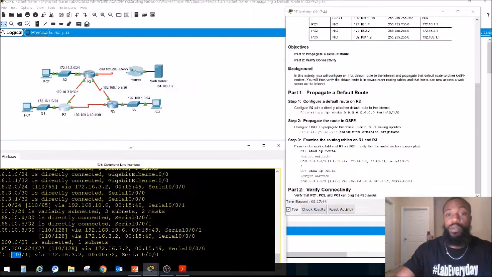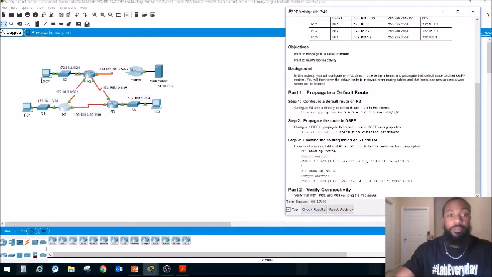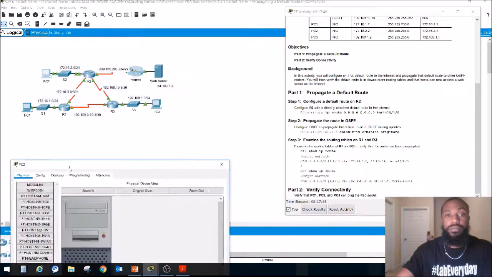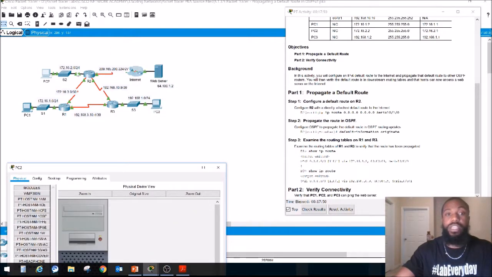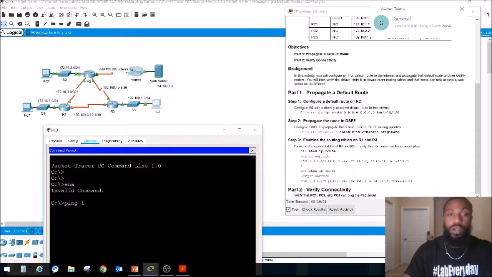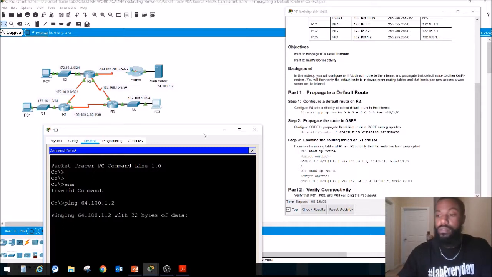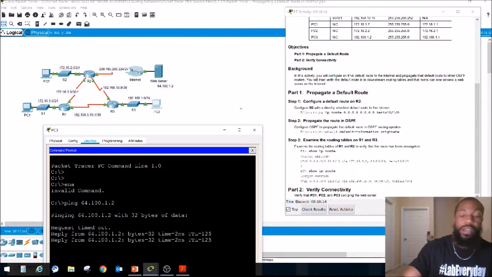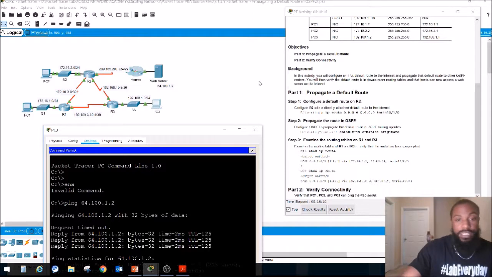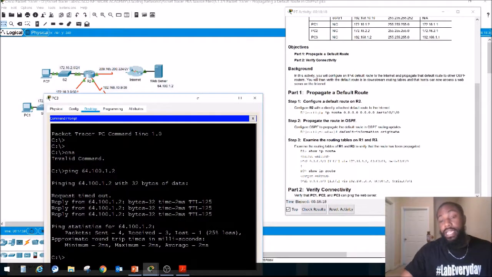Let's go ahead and see if we can ping. We'll have PC2 ping the web server, right? Actually, we already know he should be able to because he's connected to router 2. Let's have PC3 do it for us. Ping 64.100.1.2. Pinging. Timed out, and now we got a reply. Just like we expected. So that is how you propagate a default route using OSPF.